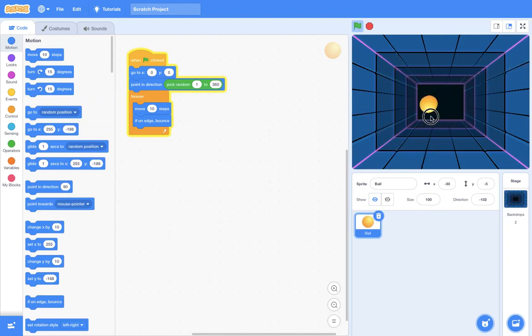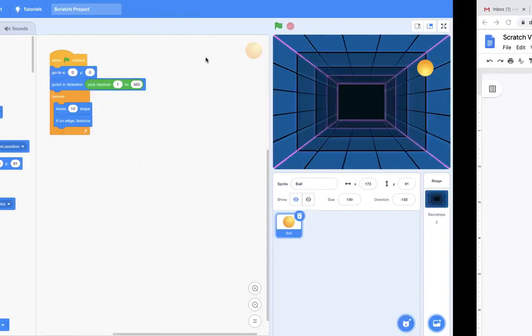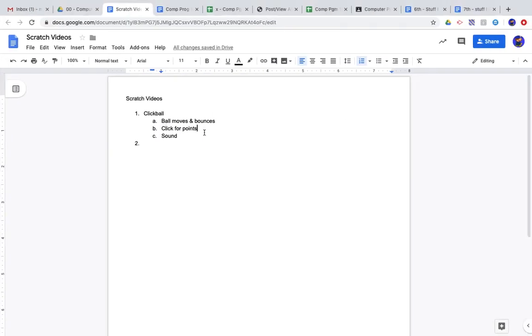I'm going to click on it and, well, actually I can click and drag on it, which I shouldn't be able to do. But anyway, when I click on this ball, I want it to play a sound. So I'll think about this here. When I click the ball.